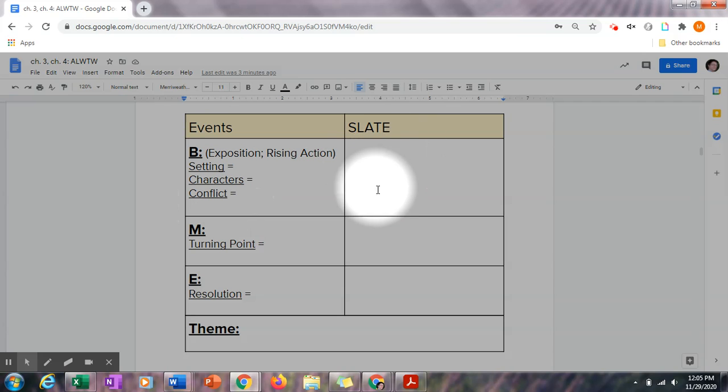On the right side, you'll put down characterization or SLATE notes for any main characters. You should only do maybe 2 characters. You shouldn't be doing a lot, just a couple quick notes. You do not need evidence, just a quick note for their characterization.